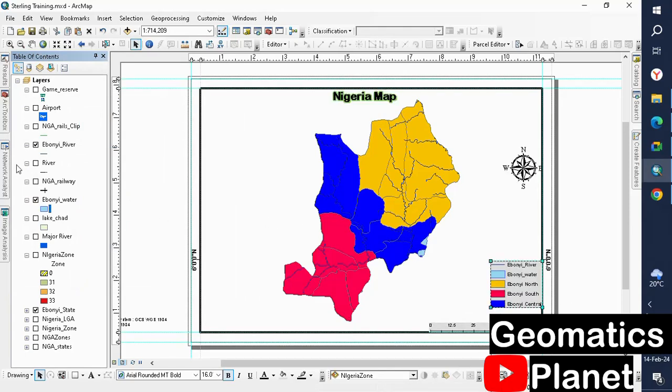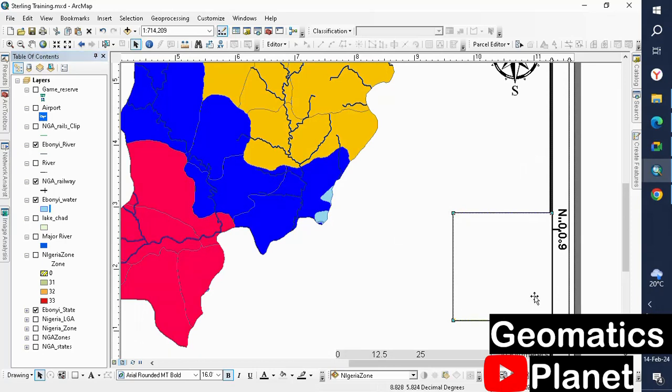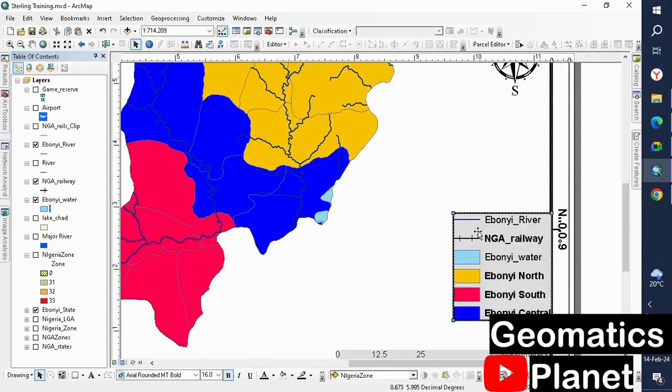Then I'm going to add the railway across it like this, because I don't know why the railway data is having an issue, but I'm just going to assume that it is okay and put it up here. This is the Bonny river, as we have added. This is the Bonny waterway, as you can see here. And this is the railway, as you can also see here.